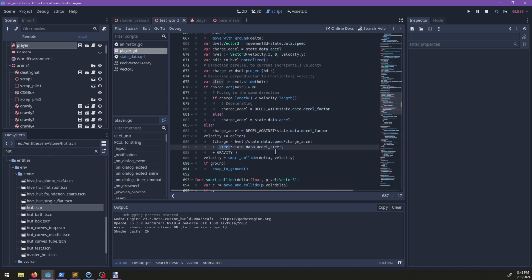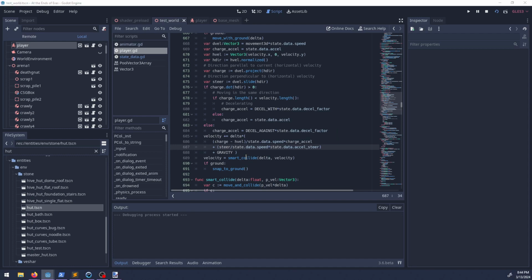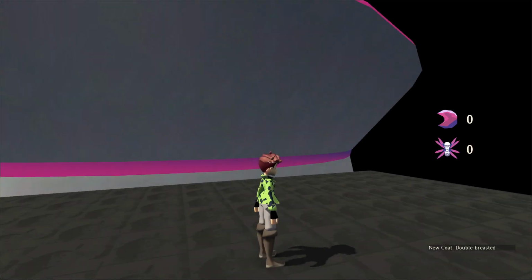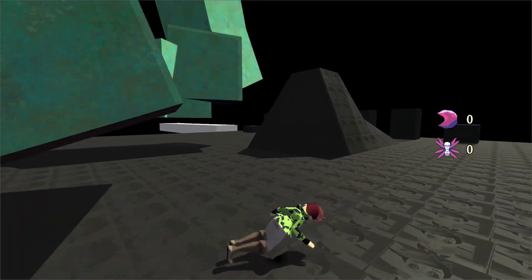So when is this done? Oh, I see. This should probably be done in the same way as... I think this just has to be divided by state data speed as well, I think. And then it's fine. Yeah, there we go.